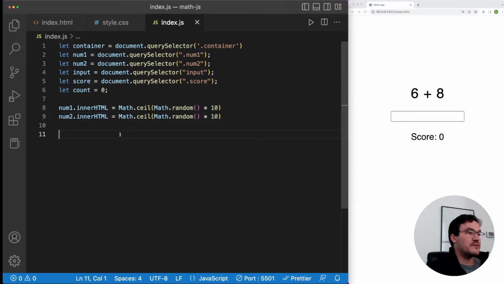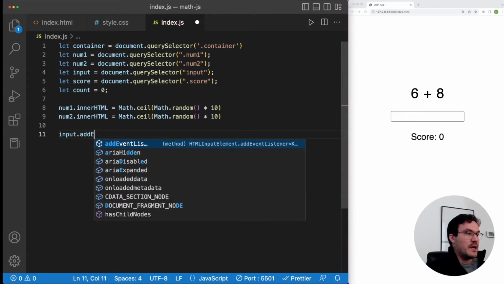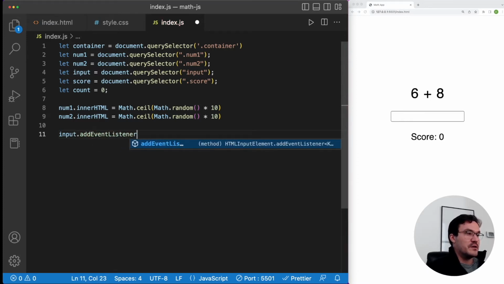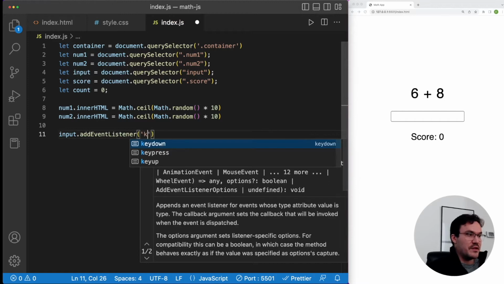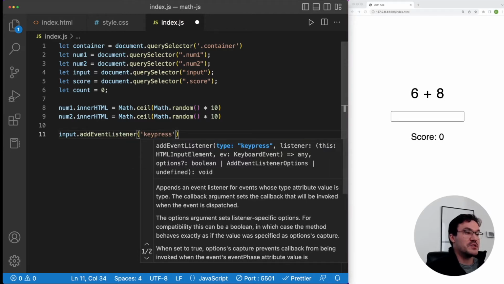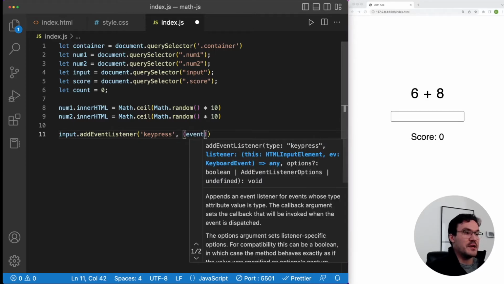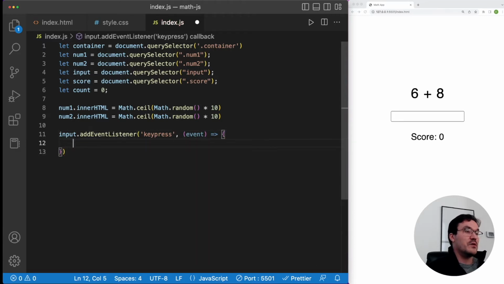All of the logic for our addition game is going to take place in a single event listener. The element that's going to take the event listener is our input element, and we're going to add an event listener, which takes in the first argument, keypress, which is the event that we're going to be listening for. So when we're pressing a key on our keyboard. The second argument here is going to take in the event object, and it's going to be an arrow function where it's going to house all the logic for our event listener.